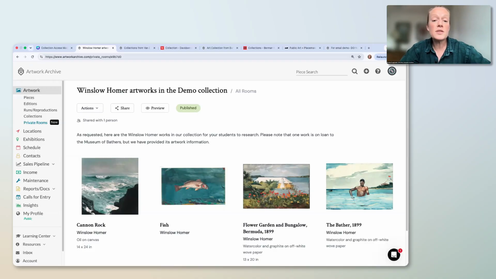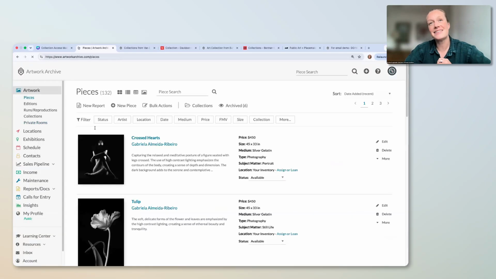So you can do the same Artwork Archive workflow. You can create this. I'm forgetting what example I wanted to show. You can easily find what is available if they ask, and send them the information about the piece, if it is a loan inquiry and you just need to get the conversation started.